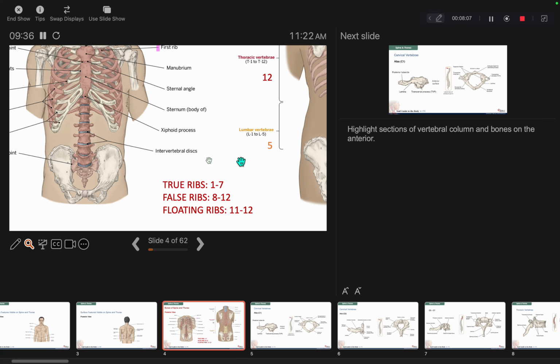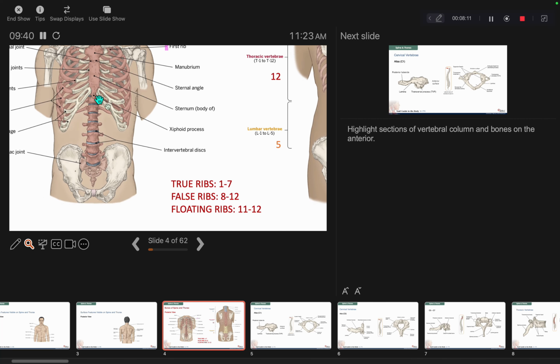False ribs. We're going to show you, see how these ribs look a little different down here? So they're not really connecting straight to the sternum. So those are called false ribs. So you have some connective tissue or more cartilage kind of giving that structure.